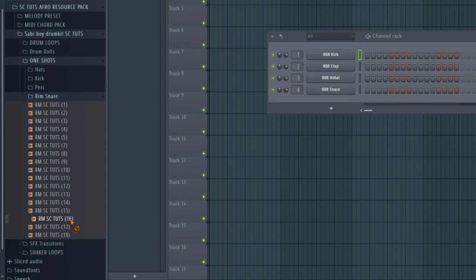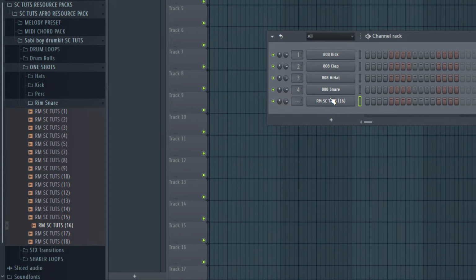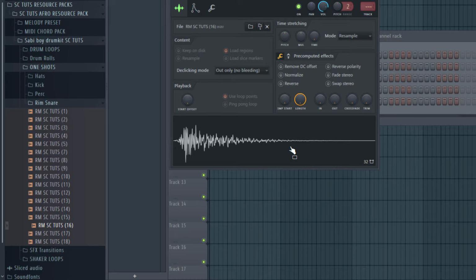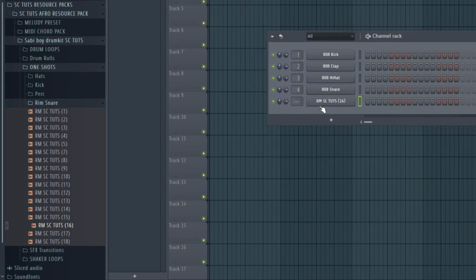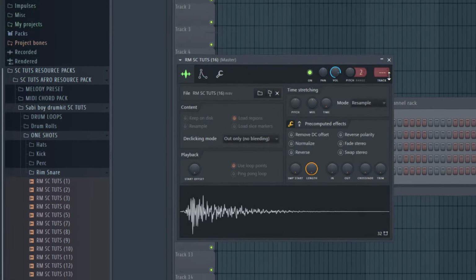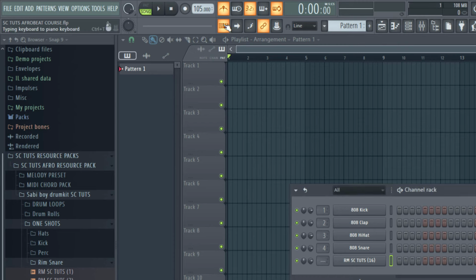So I'm going to pick this. Just hold your left click, drag and drop on your channel rack, right? So you can see it right there. And if you want to audition sounds on your channel rack, when you left click this, you can always see the waveform. Or you can turn on your keyboard so it works like a MIDI piano. Then when you hit Q on your keyboard, you can hear it, you can audition it easily, okay?